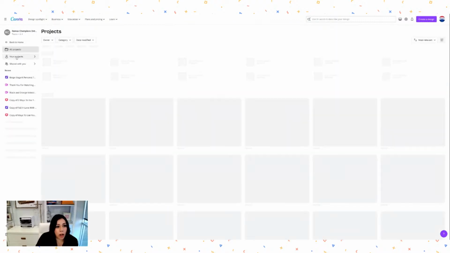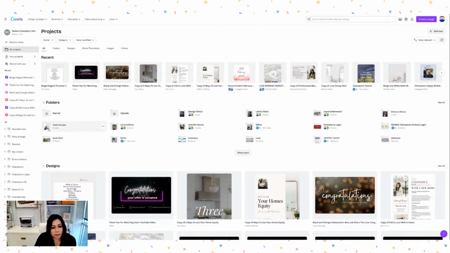The next one is projects. So projects here, if you are on a pro account, you can collaborate. That's one of the nice things, is you're able to collaborate with other Canva users. So let's say you work on a team. It's great to collaborate because you can share designs between your team. Or let's even say there's other agents that you want to collaborate with, or maybe your loan officer or whoever it is. But it's nice to be able to share designs.